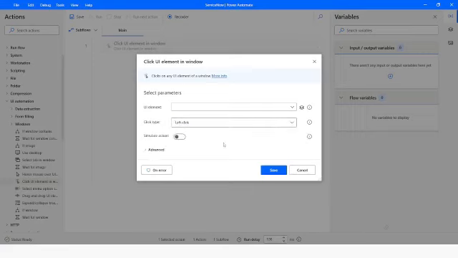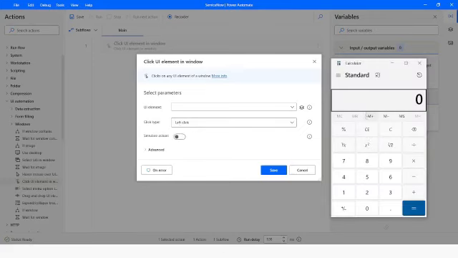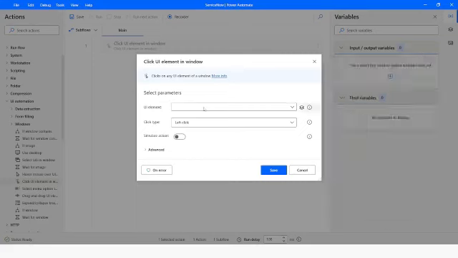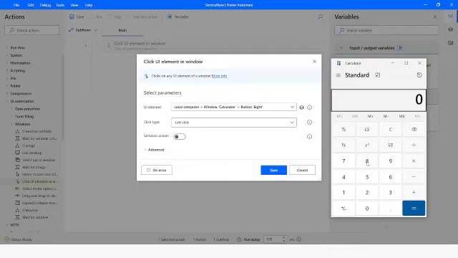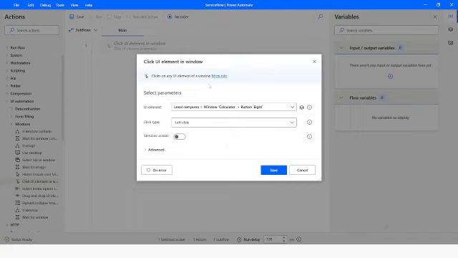For this to work, I will open the calculator. The calculator app is opened. Now I will go to UI element, click on add UI element, and then you can capture any button here. For this, I'll press control and left mouse click. The control has been captured. Now I will click on save.